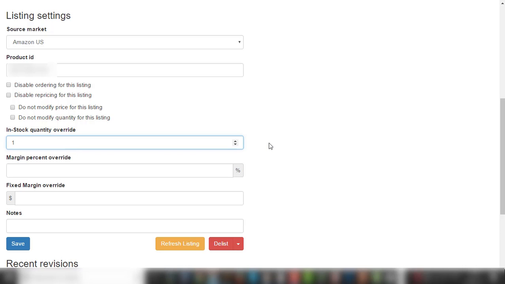In general, there are more reasons that this field might need to be set independently for a specific listing. Whatever the case, as you can understand, this is a very useful override.